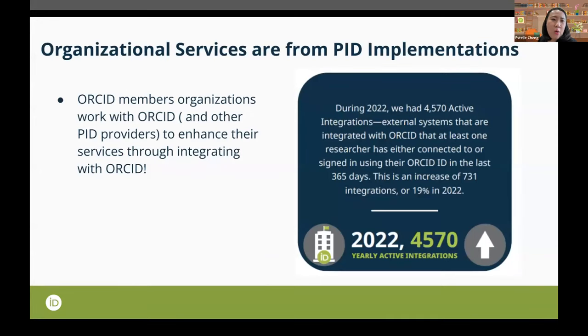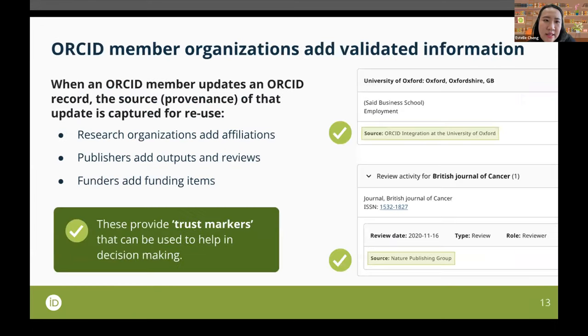I also want to share that ORCID members now work with ORCID and different PID providers to enhance their services through different PIDs, like the ORCID integration. On the left and right hand side, you can see that last year we had more and more member organizations adopt ORCID into their workflow. The primary feature is that ORCID members can add information. This is an example. When ORCID member organizations connect with the member API, they can update information in their researchers' ORCID records. There are different use cases. Research organizations can add affiliations. Publishers can add research outputs and reviews. Funders can add funding items.